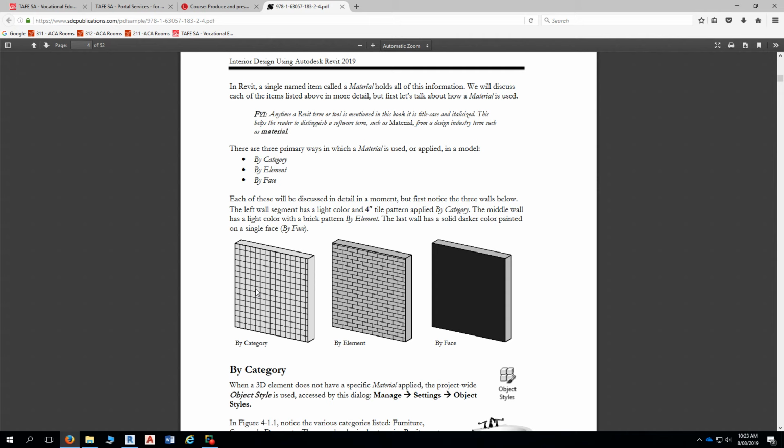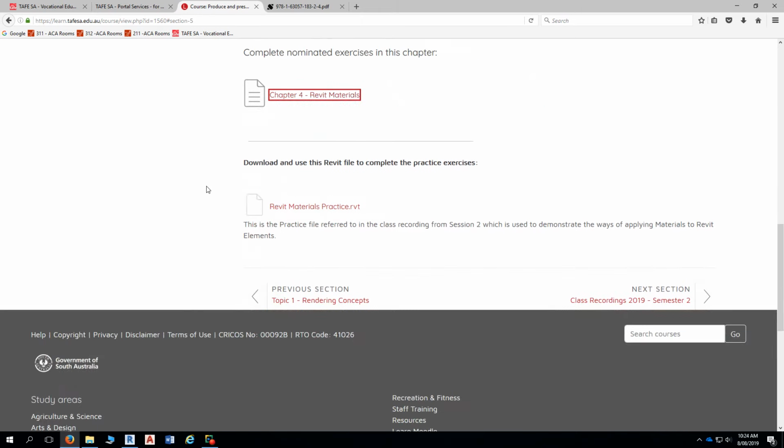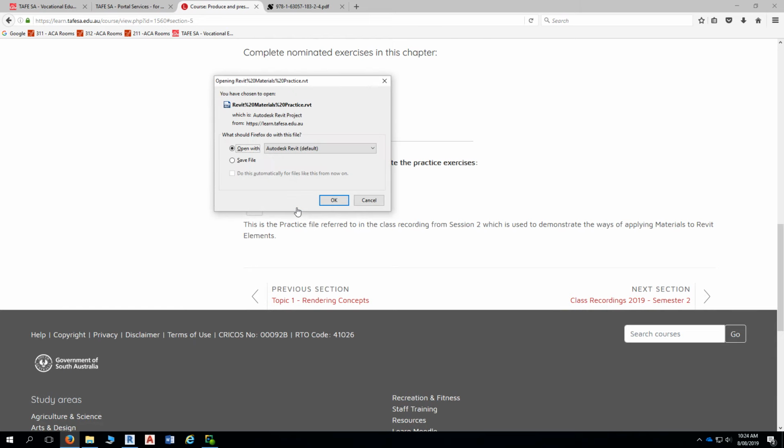We'll come back to this chapter shortly, but what I'd like you to do is go back to the Learn site, and as I'm talking about the ways we assign materials within a Revit project, I'd like you to have a bit of hands-on yourself. So what I'm going to get you to do is download this Revit project called Revit Materials Practice. Download it and then open it up in Revit and have it ready.